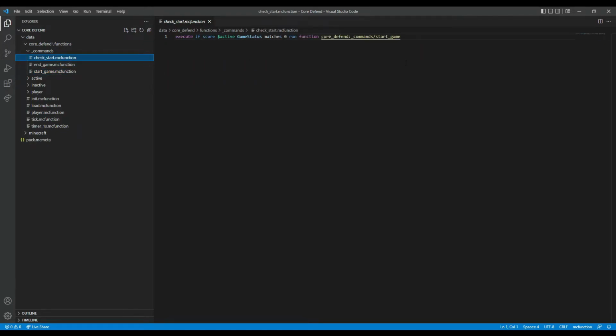Check start, right now it's just gonna say, hey, if the game isn't active, we're gonna start the game. Later on, what this is going to do is say, hey, are there players in all teams? Because you need to have players. Is there that? Is there that? All the checks that need to pass before you can actually start the game.